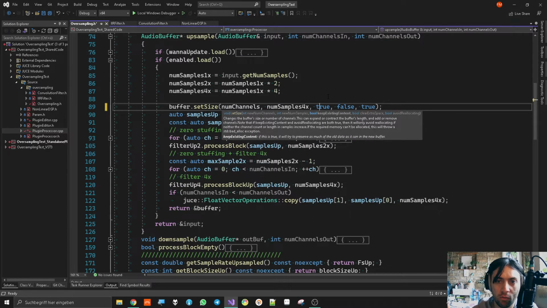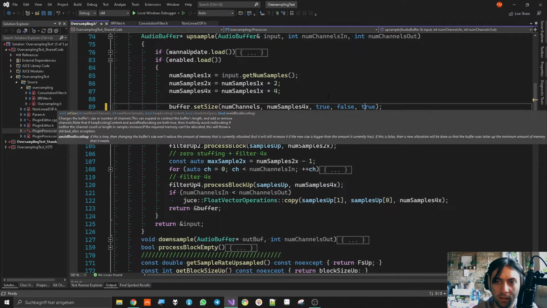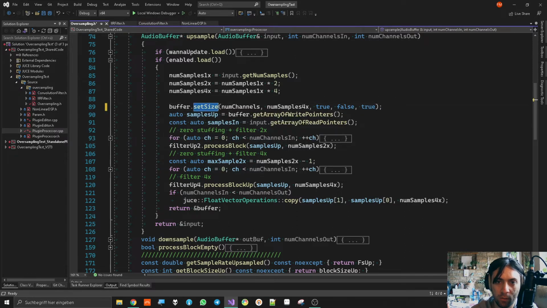Keep existing content true, of course, because you want to resize something but still have the numbers from the beginning. Or actually, I think it doesn't matter if you keep it because you're overriding it anyway in this method. Yeah. So this one doesn't matter. Clear extra space false, of course, because you will not need any extra space. Because in prepare to play you already put the buffer to a size that is bigger than this size or equal to num samples 4x. But it will never be bigger. So this also doesn't matter, but what matters is avoid reallocating. Only if this is enabled, then this method is being saved to be called from process block.